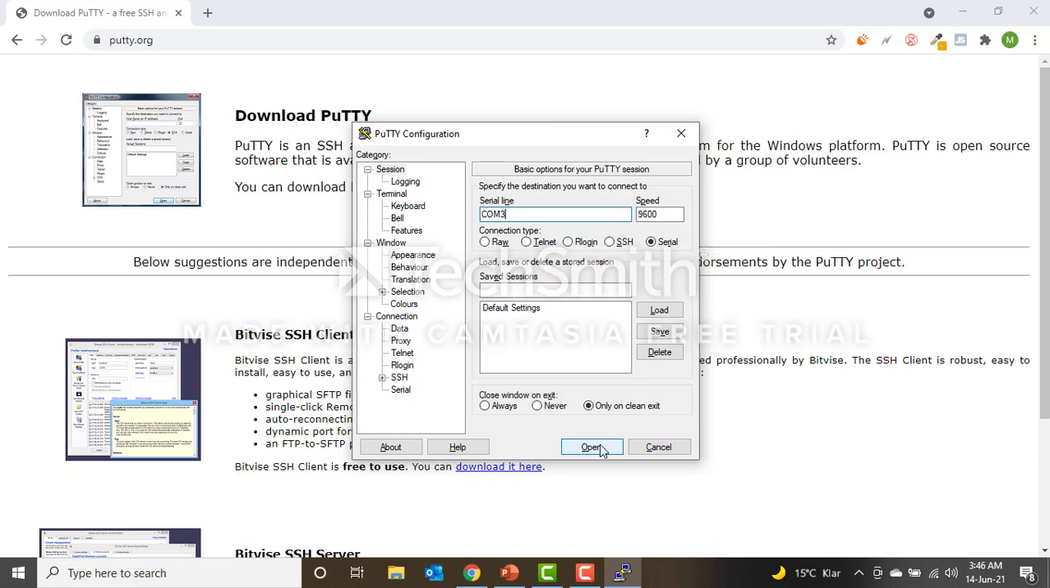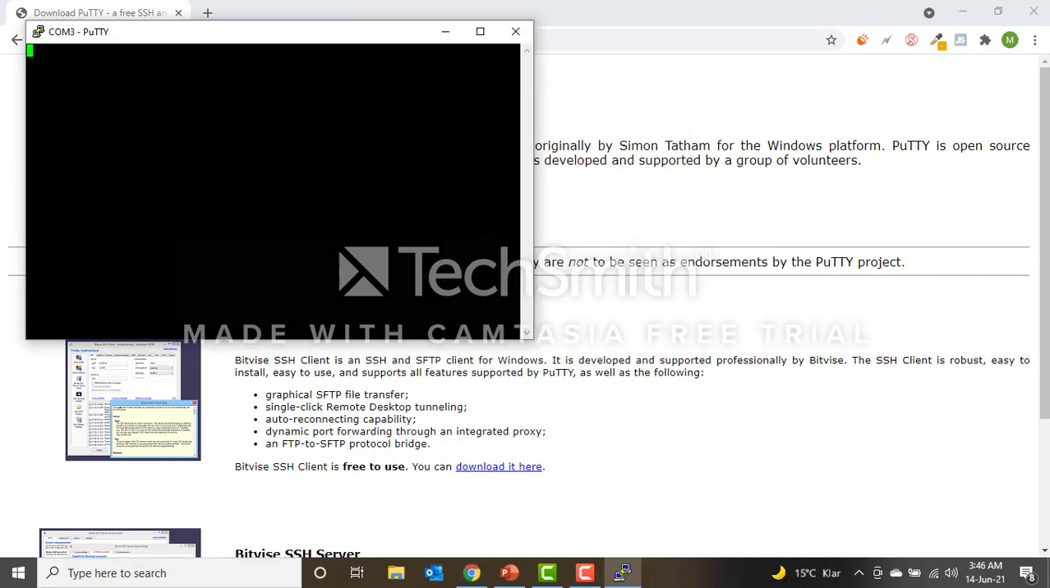Then you will open it, and you will see a black and white screen here. If the other end is connected properly, then you can see lines working on this. This is how it works, the console cable and the PuTTY software.